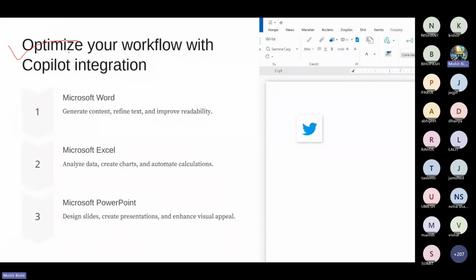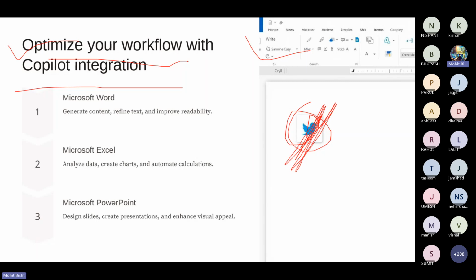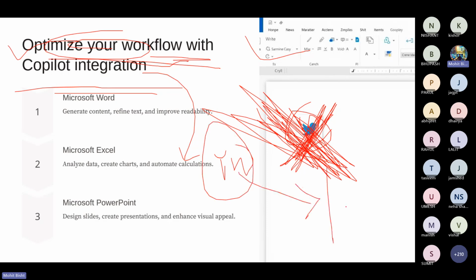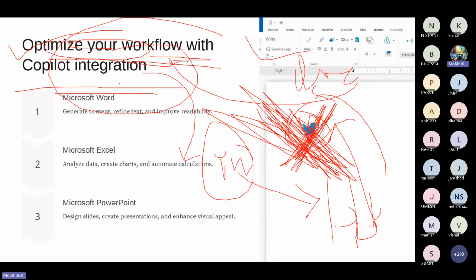In the next slide, we have optimizing your workflow with the Copilot integration. As I already told, this is the icon of Twitter, I guess. Twitter has a new icon, or sorry, X. So we can just ignore this, right? So we can optimize our workflow. The basic idea, I already told about the mail part and the PPT part. You can draft a PPT with the help of Copilot. You can draft a doc with the help of Copilot. Somehow it will integrate with other Microsoft tools, right?